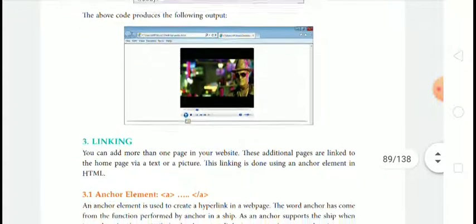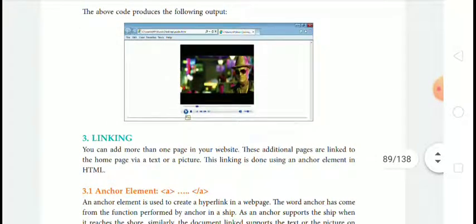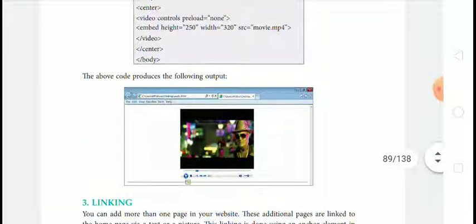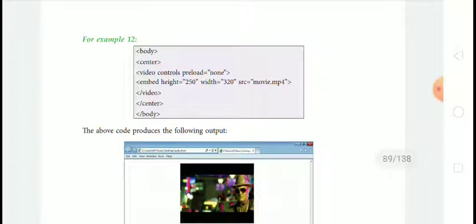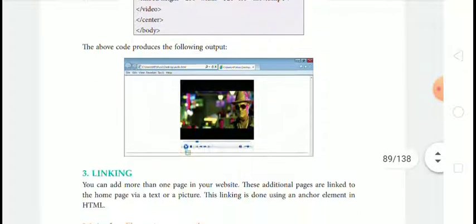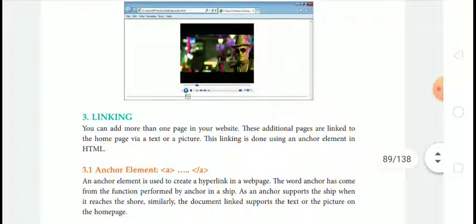The above code produces the following output. So see, the video file is in the center, and as we have mentioned preload equal to none, when it loaded it will not preload. It plays whenever we click on the play button on the video file.